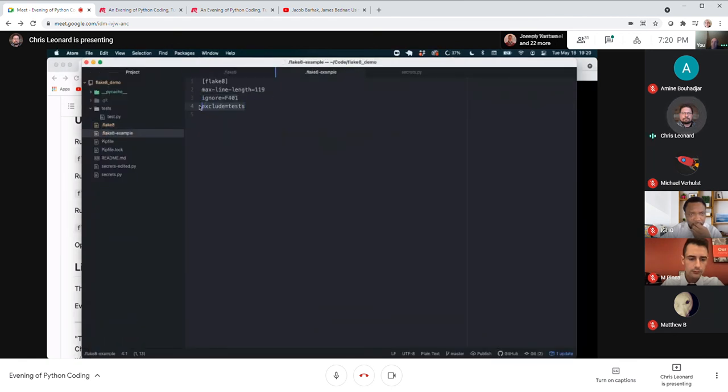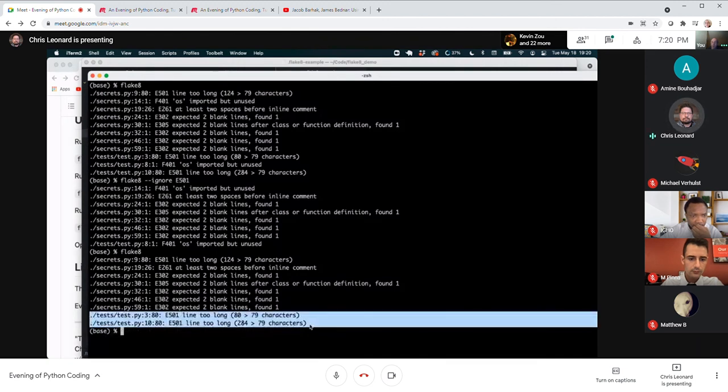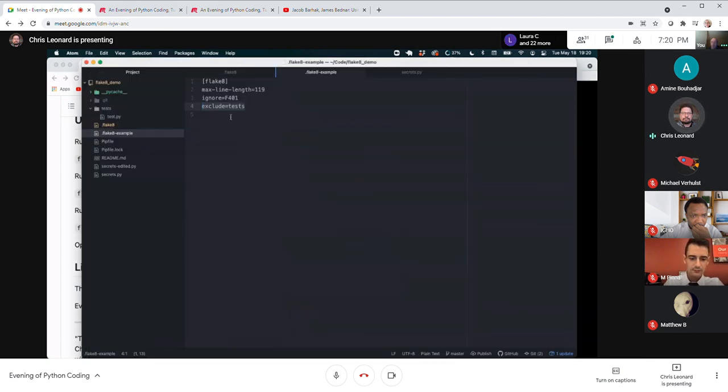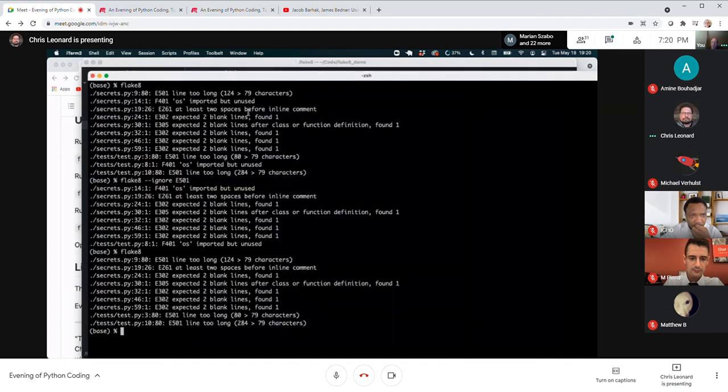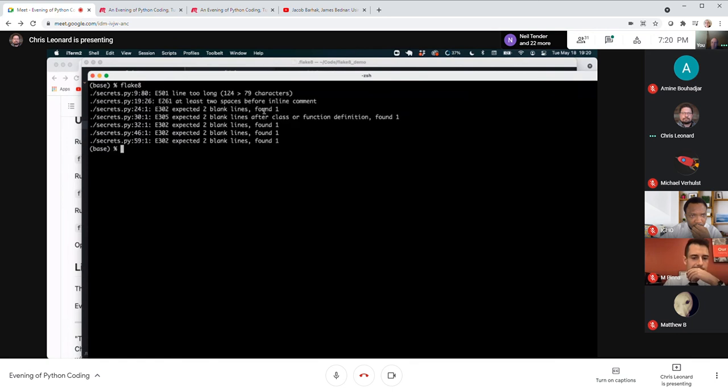So I can exclude the test directory. You'll notice that these two lines are coming from the test directory. Maybe you don't really care about the formatting of your tests. You just want to check that you've got good coverage and that your tests are passing. So I can go into tests. And it will no longer pick up those errors.